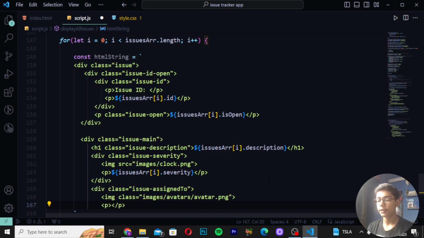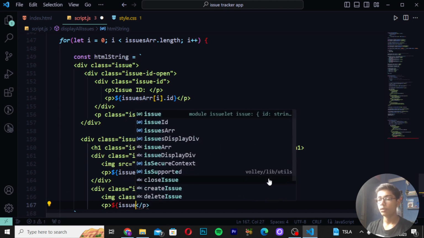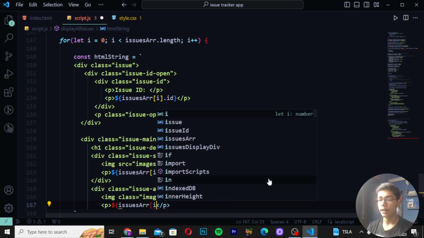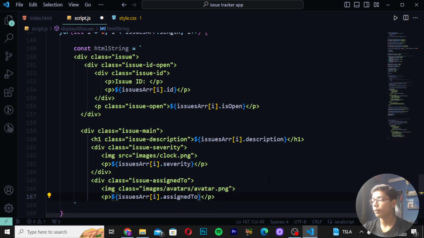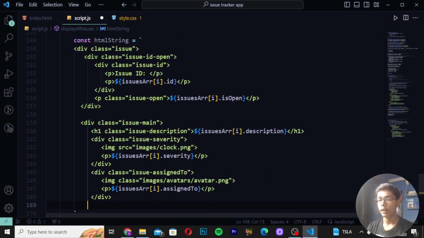So write here p tag and close p tag. In center, I will be just writing issues. So here I will be writing issues arr I tag. And then you have to now just do one thing right here, assign to. Then you have to just now close this curly bracket, by just using this close curly bracket. Then I will be moving down, and here I will be just writing this div to close. And I will be just also doing this thing to close the div.